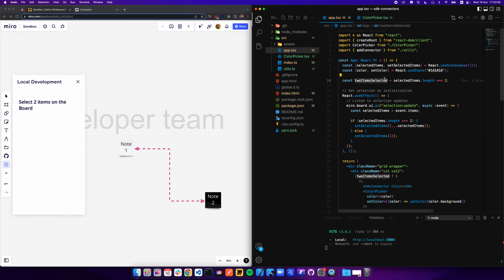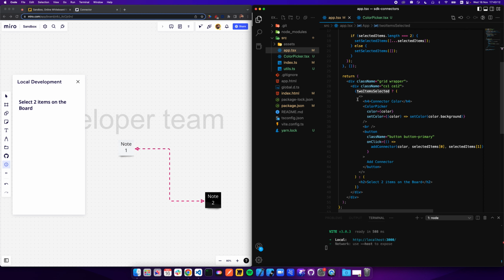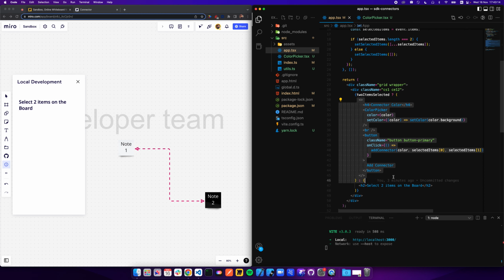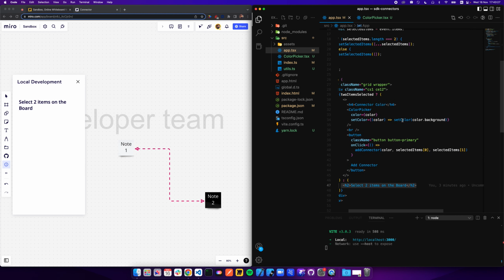If I have 2 of them selected, I'm going to use this Boolean flag, which is either going to render, if I have 2 items selected, the UI that has the color picker and also a button to add the connector. Otherwise, it's going to have this message, as you see here, I don't have anything selected, so it's going to ask me to select 2 different items on the board.